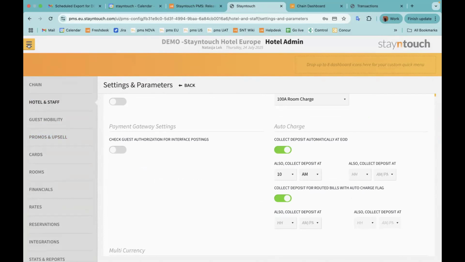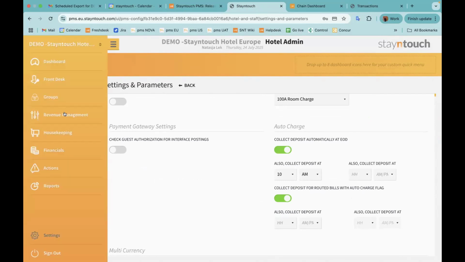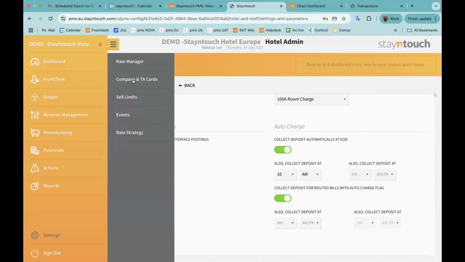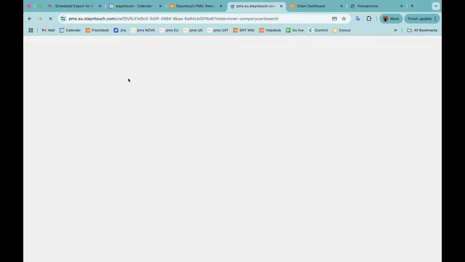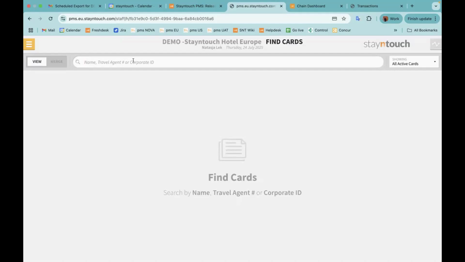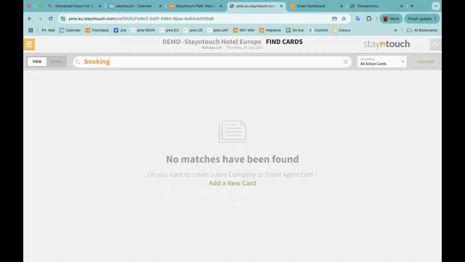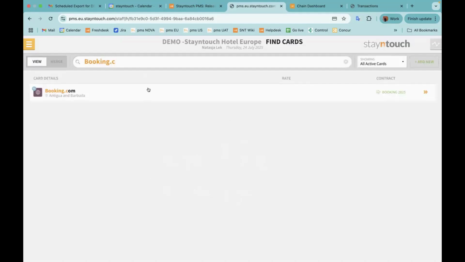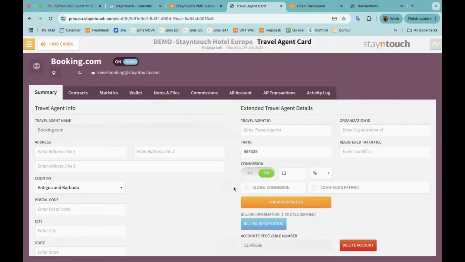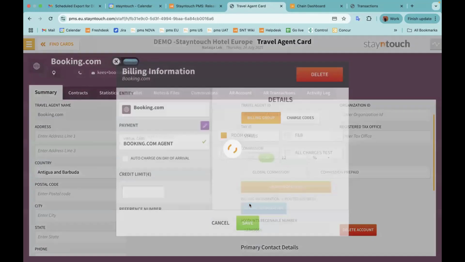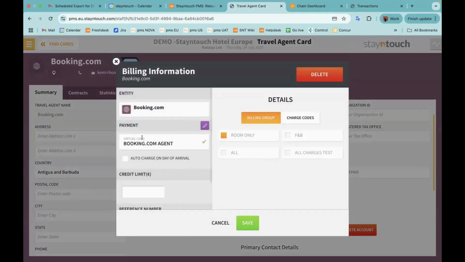And then we go into the menu under revenue management and company and TA cards. You are going to find the TA or company card that you want to set the virtual credit card routing for. And then under billing info, you would fill in the name of the virtual card. And once you've filled in the name of the virtual card, the option here for auto charge on day of arrival is going to show.